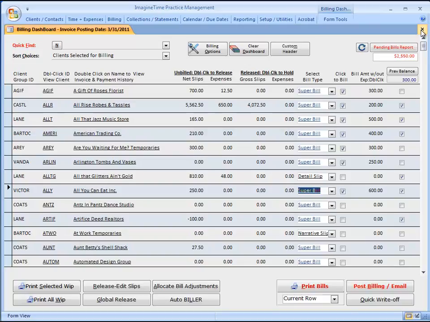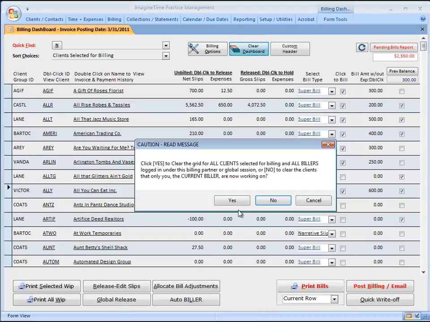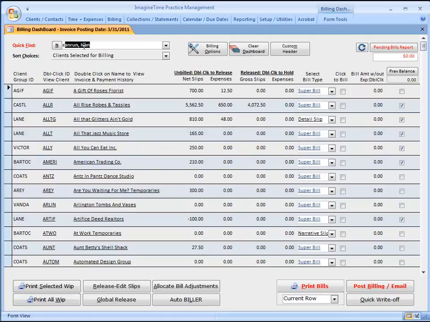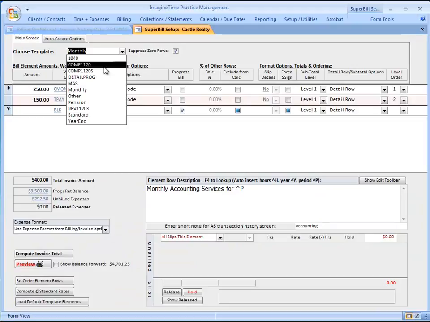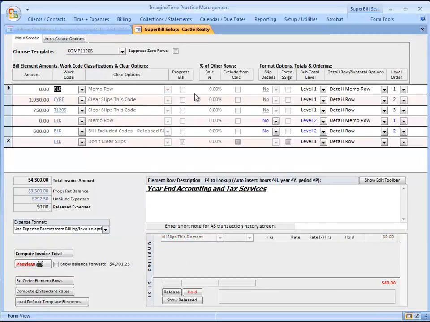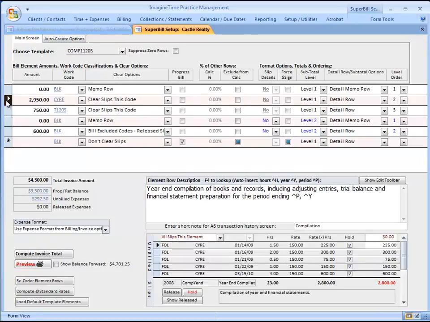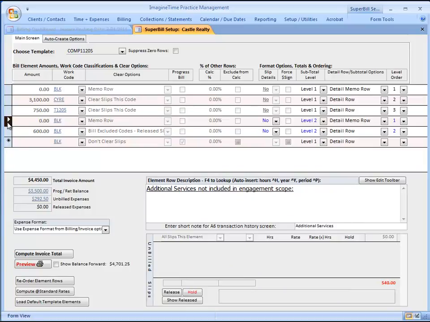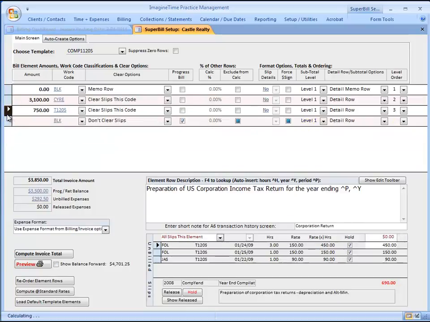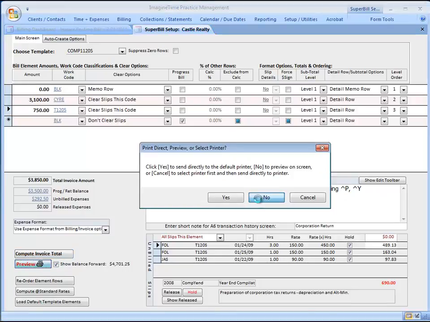As a matter of fact, I've cleared this dashboard. Let's go back to Castle. Drill down. Choose Comp 1120S. And let's say a year's gone by. And here we are. $29.50 against $2,800 in slips. I'm going to bill them $3,100 this year. $750 for the tax return stays good against $690. I'm going to hold off billing any extra services this year because I've got a lot of them. I'll bill them separately. Let me preview the invoice with balance forward information.